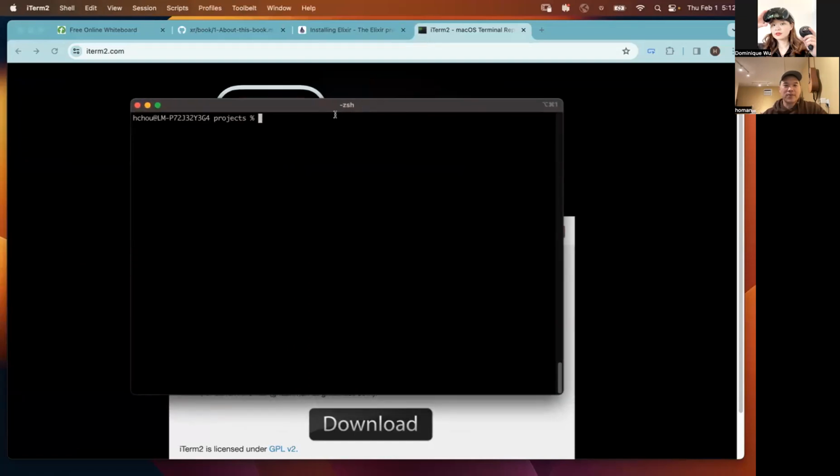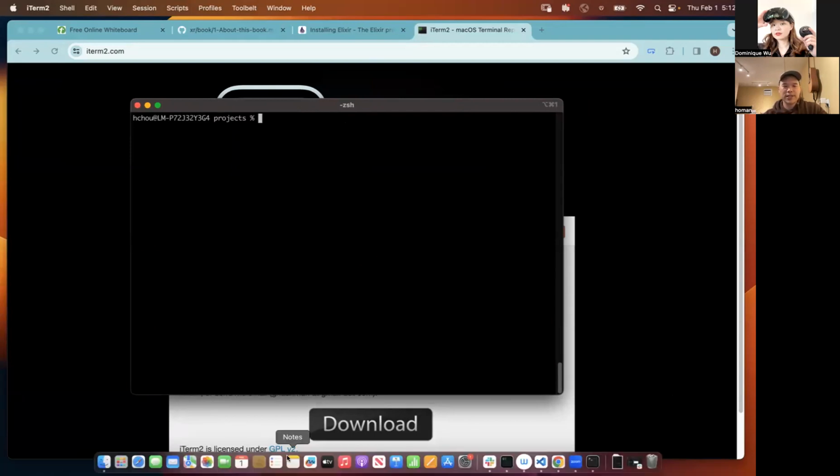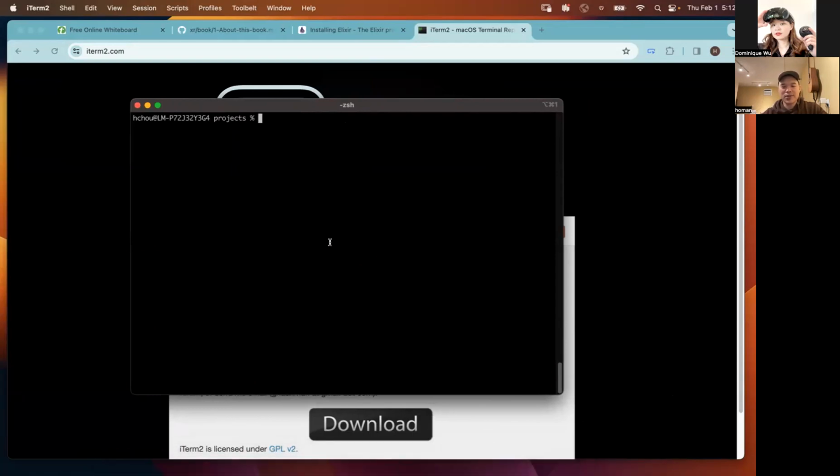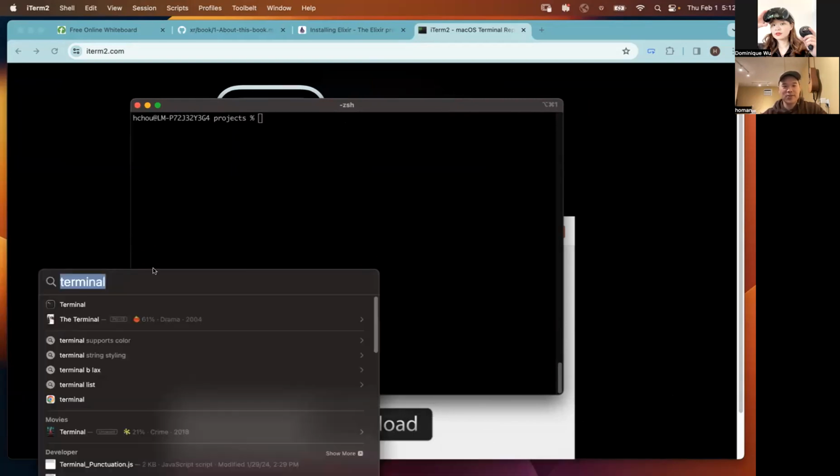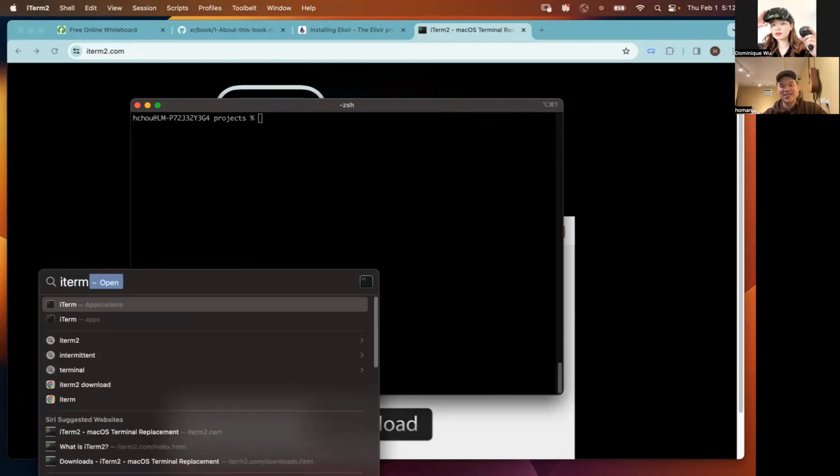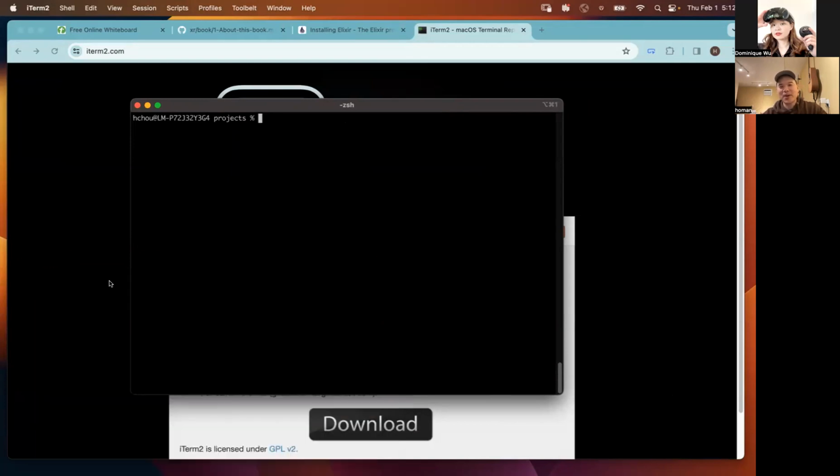So I use iTerm too. And I think the regular iTerm is under utilities or something like that. But I just use Command Space to search for things. So I just type iTerm and it pops out.